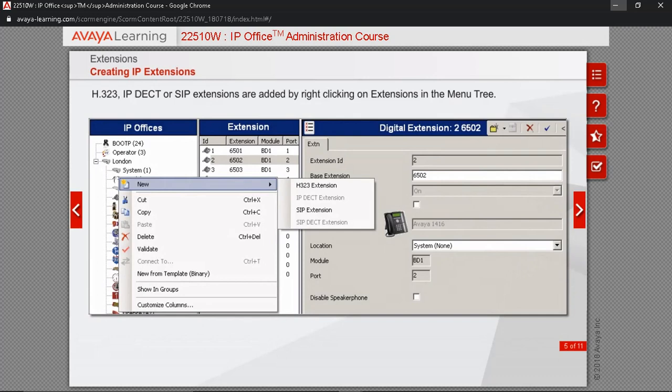H.323, IP-DECT, or SIP extensions can be added by right-clicking on the extension item in the menu tree on the left. Alternatively, you may click on the little folder icon in the upper right corner as shown in this screenshot. However, as you will see shortly, when you create a user, you will be offered to create an extension for the user, so it is not necessary to create all your extensions in this way.